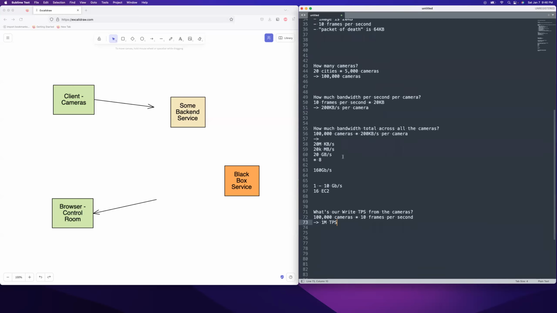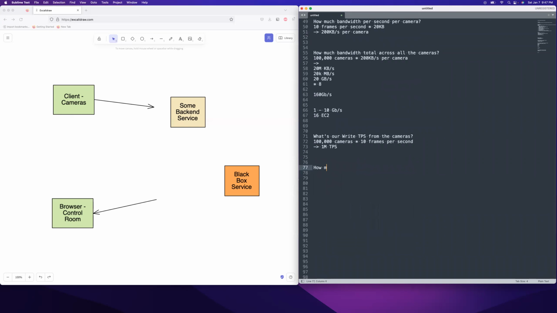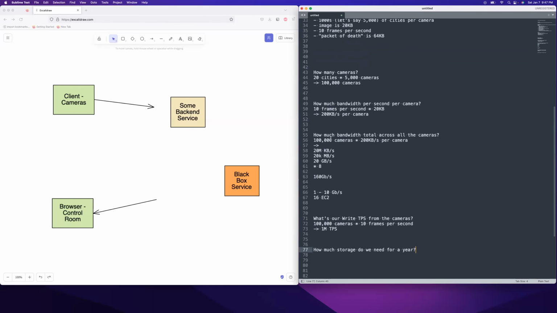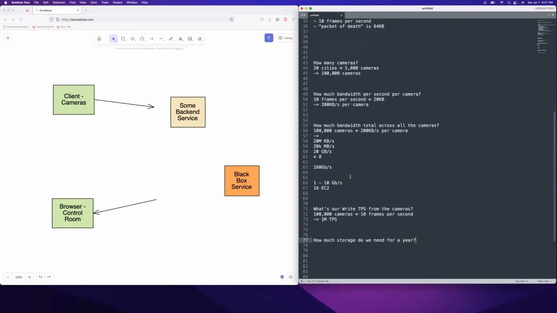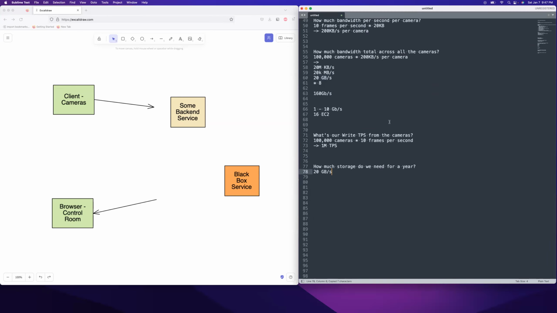Oh, and then how much are we going to store over the course of a year? So how much storage do we need for a year? That's also going to be a really important number. So we had 200 kilobytes per second per camera. We had 20 gigabytes per second in total, times 100,000 seconds in a day, times 365 days in a year.